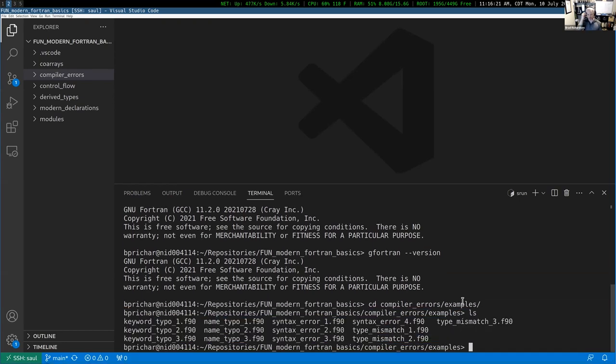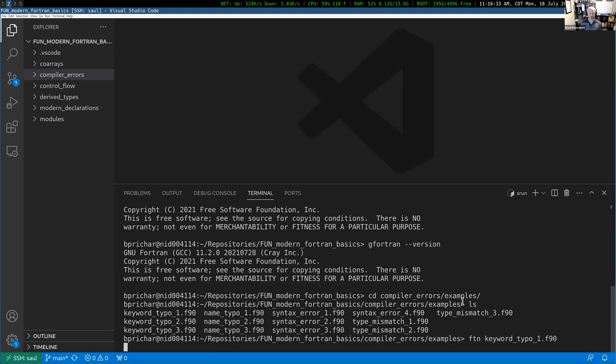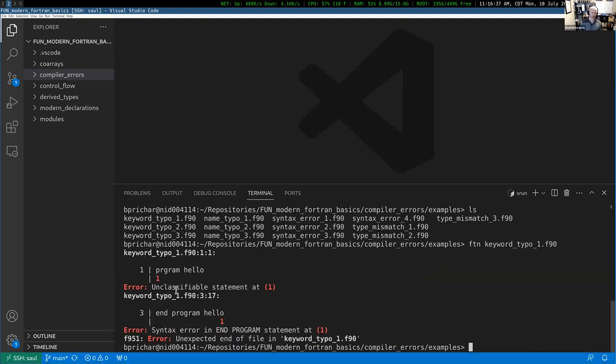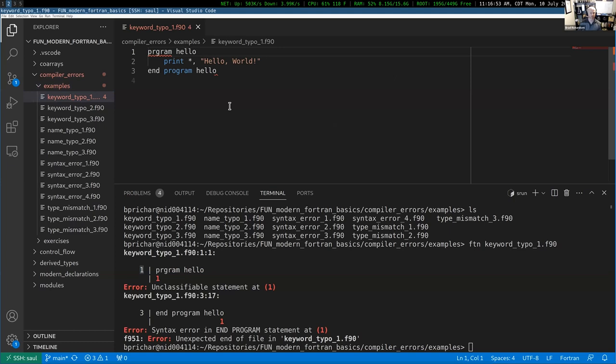I've got a whole bunch of files in there that are some of the examples. We're going to look at the first one. So I'm going to try and compile the very first example that has that typo in one of the keywords, and here we go. It will print out the line that it thinks has a problem. It will give you a number to indicate which line in that program it is. So if I go open that file, I've got line numbers in my editor.